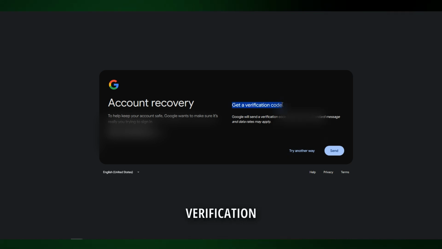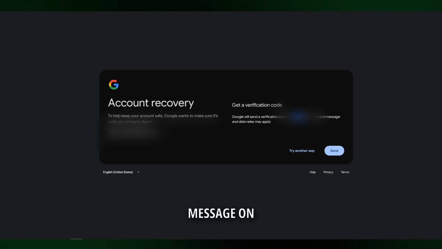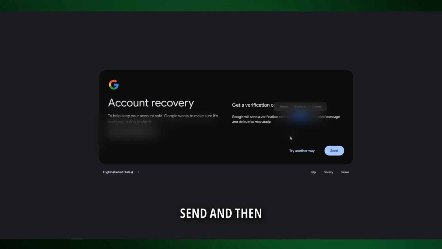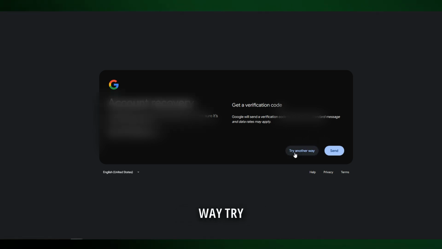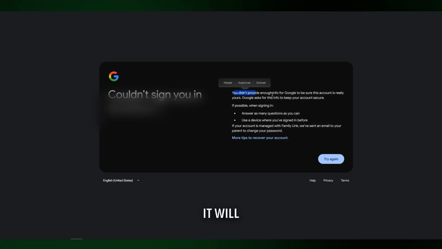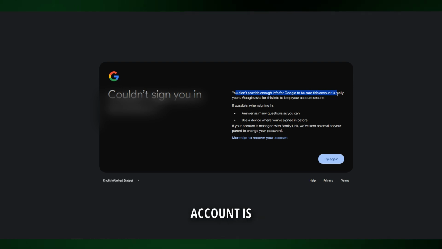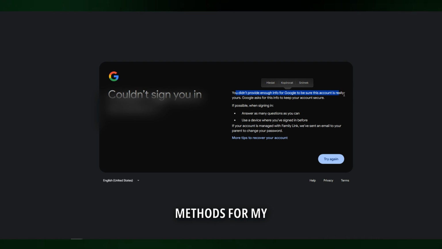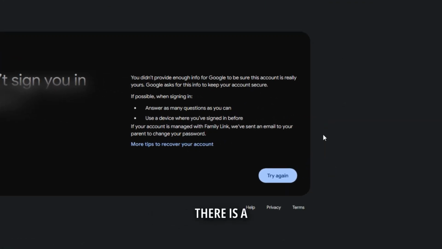And you will get the verification code. If the phone number was correct, you will get another message on your phone with the code. You can do send and then you will be prompted to enter the code that you got on your phone again. You can do the fourth way, try another way right over here. And it will usually say you didn't provide enough info for Google to be sure this account is really yours. Now, as you can see, I had 3 verification methods for my forgotten password. There is a fourth way.